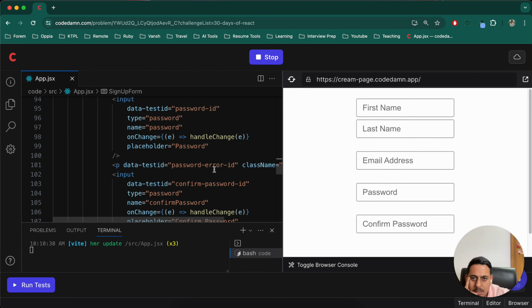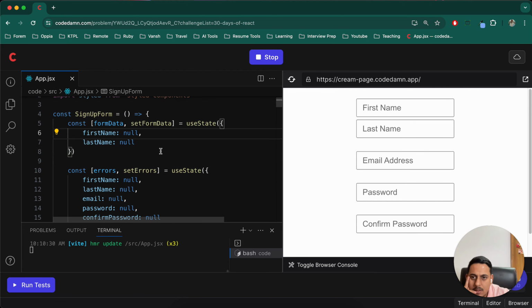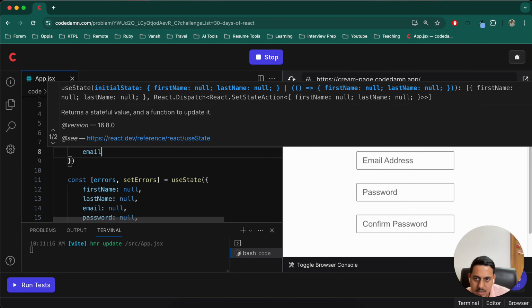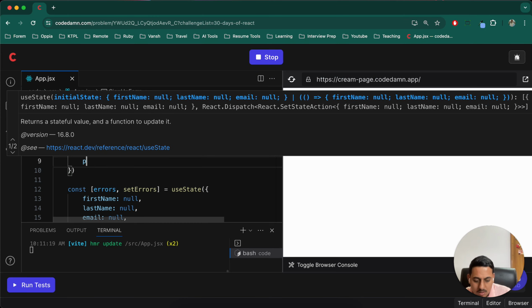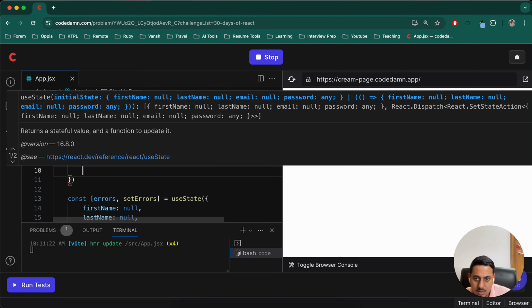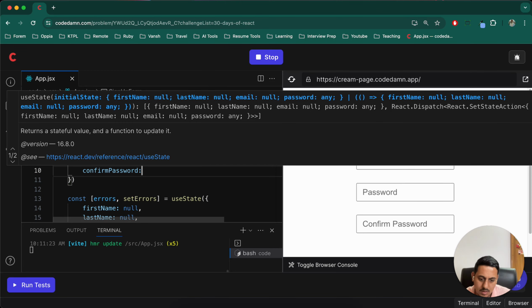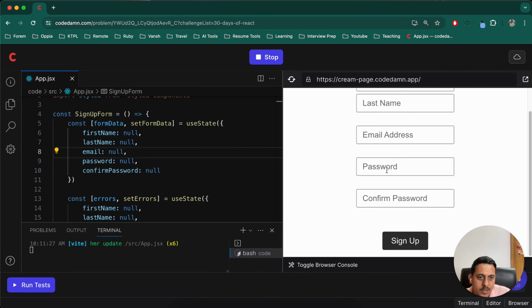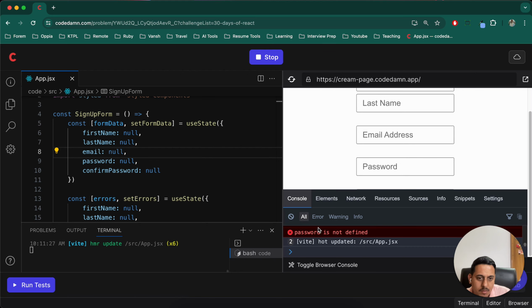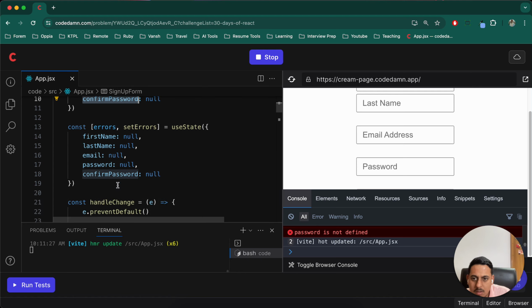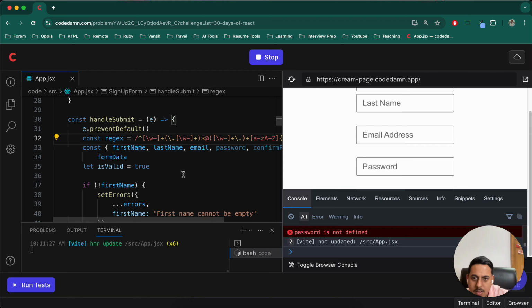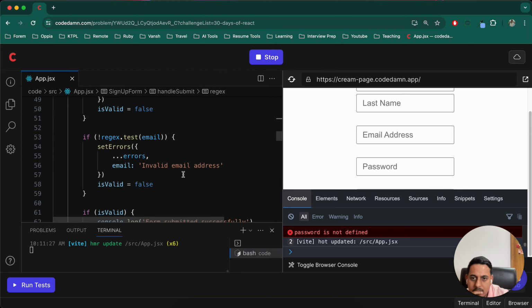Handle change, email, password. Okay, after this we will have to do other things also. That was my mistake. Password null, confirm password null. And now let's submit this. Nope, again password is not defined. Password, confirm password, password and confirm password. I think everything is defined now.